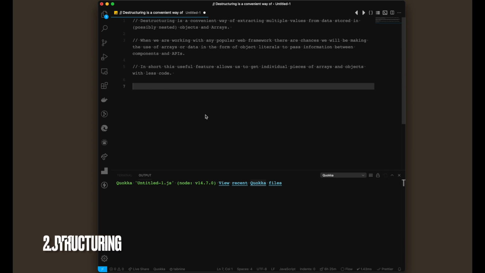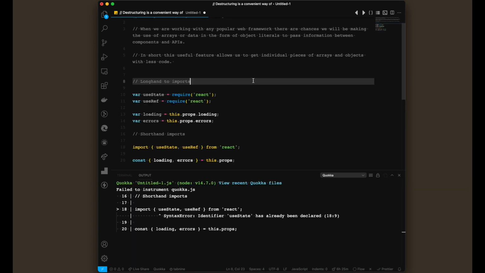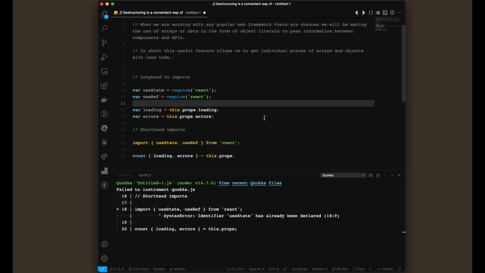The next feature that we want to highlight is destructuring. Destructuring is a convenient way of extracting multiple values from data stored in possibly nested objects and arrays. When we are working with any popular web framework, there is a chance we'll be making use of arrays or data in the form of object literals to pass information between components and APIs. In short, this useful feature allows us to get individual pieces of arrays and objects with less code. So let's see this in action, where we have implemented some destructuring here.